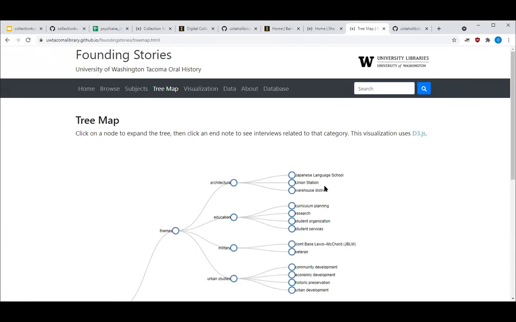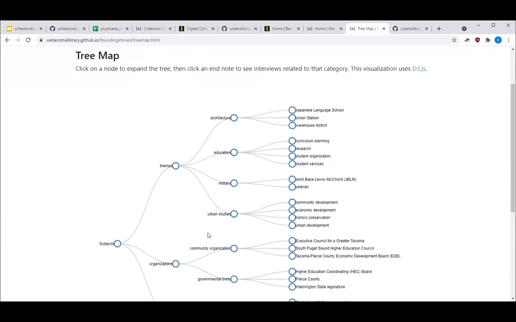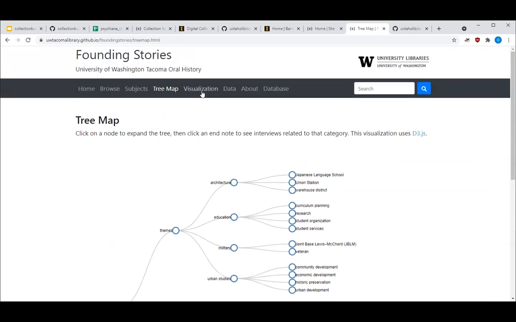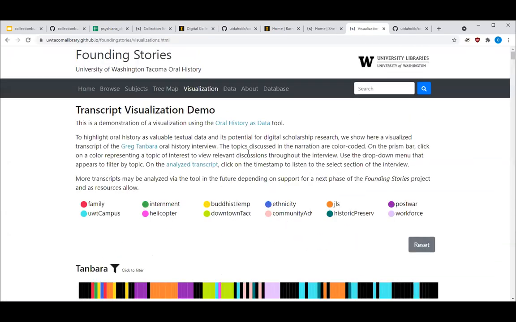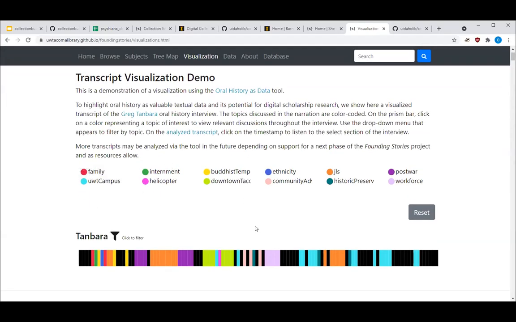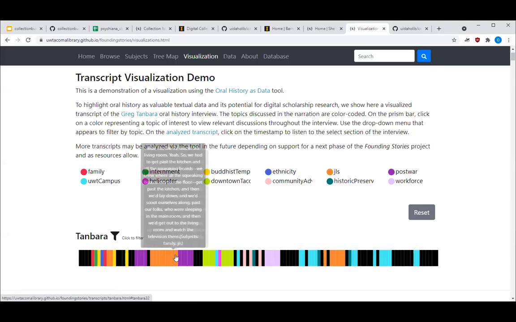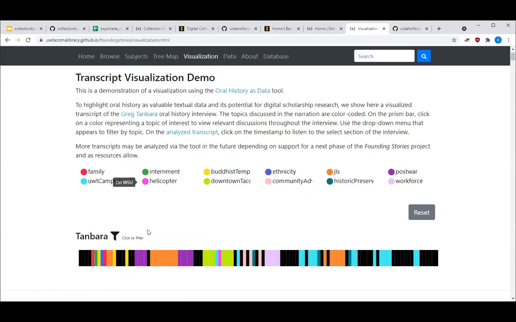This one has a couple extra features, like this tree map that breaks down the subjects and how they're organized, as well as this visualization example. This is a visualization of a transcript, and it's separated out by subject. And here are the subjects up here. If I click on this portion, I can see, oh, okay, they're talking about a helicopter. I guess purple is helicopter.